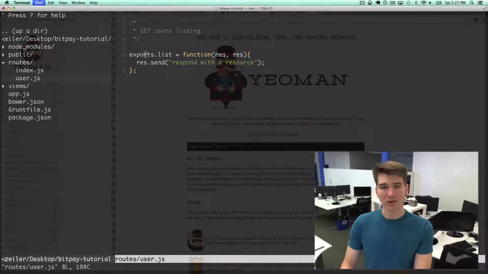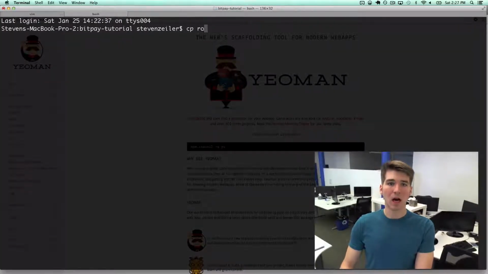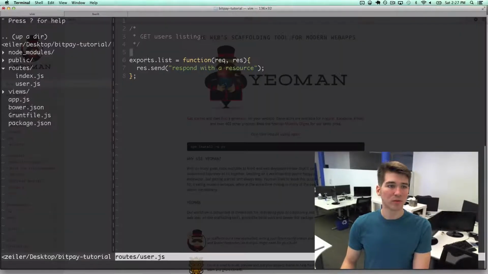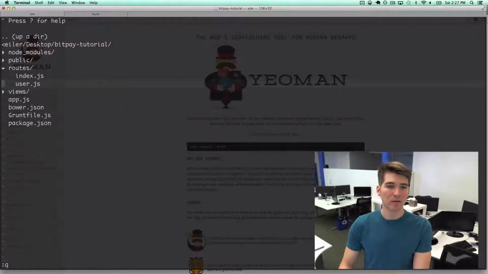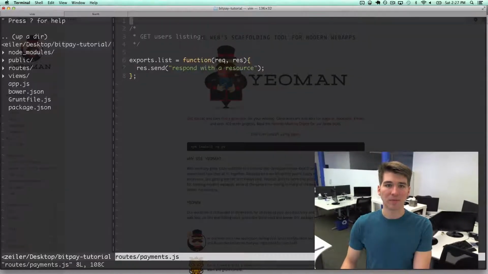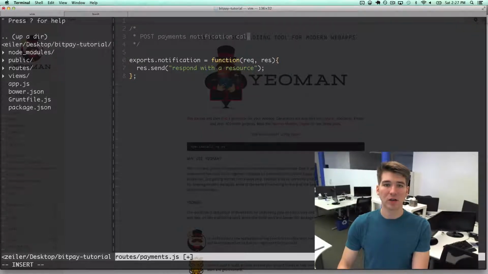I want to create a new route, so I'm going to copy our user route, and I'm going to create payments, and then I'm going to open up the payments route, and remember we have an action that we want to define as notification. This will be post to payments notification callbacks.